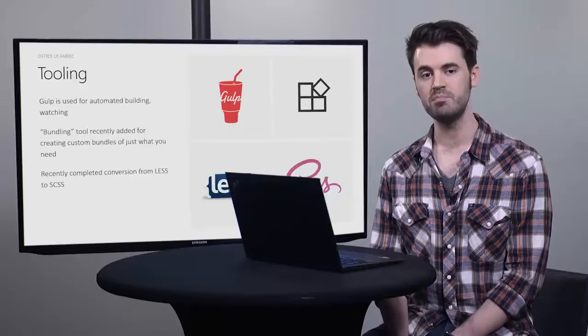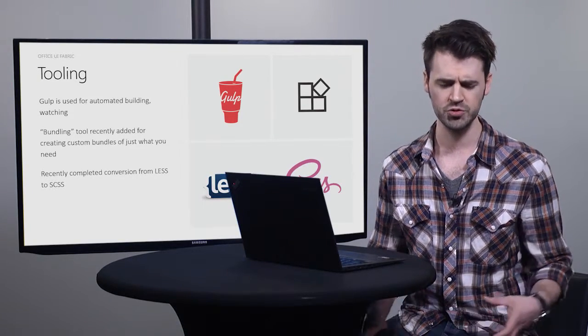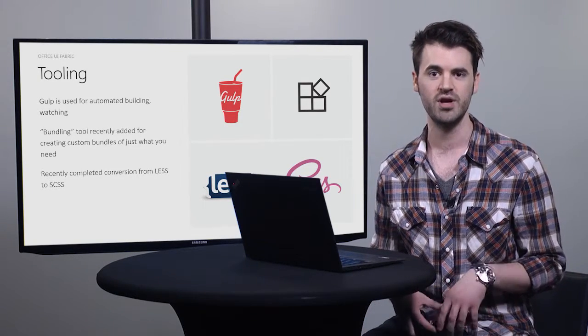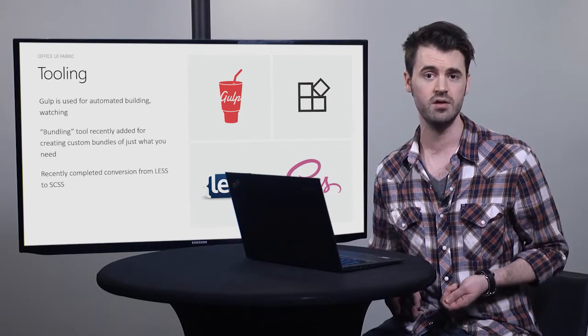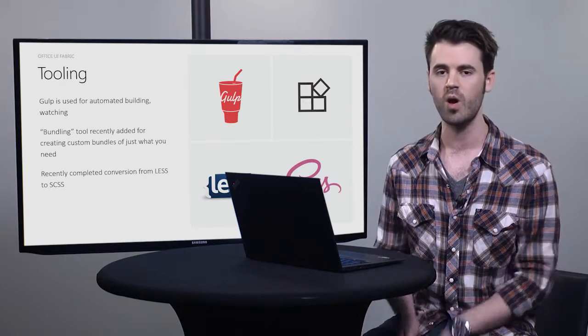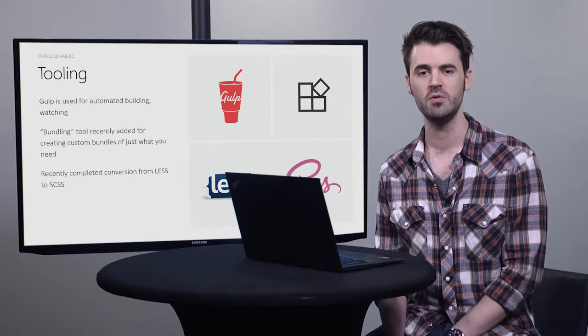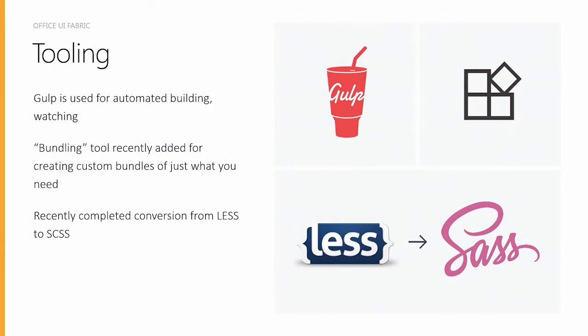We also recently added a bundling tool, which allows you to reduce the footprint of Fabric within your projects by helping you weed out the things that you don't need, like a bunch of components you may not use, and only pull in the dependencies that are required for those things. And this helps to reduce bloat inside of your projects. We also recently converted from LESS to SASS, which has been really good, and we're really excited to be on SASS now and to be on a new technology that helps both our internal partners and external folks onboard easier.